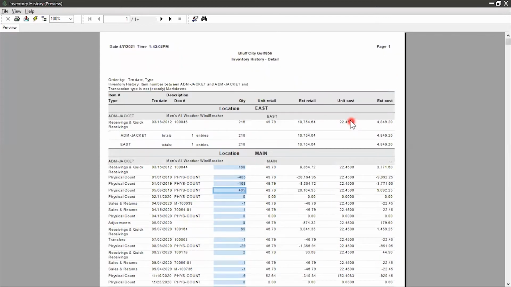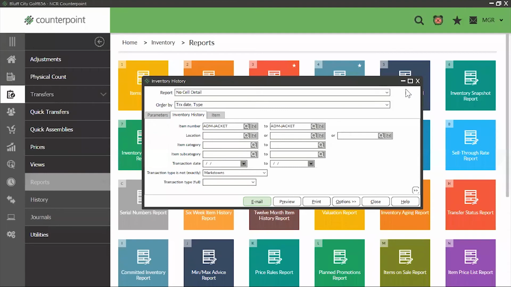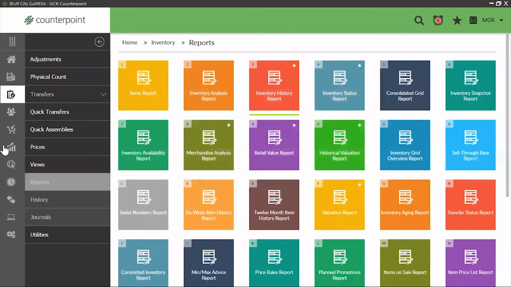And then, of course, you can see your cost here. And when you have questions about the cost, it's typically a cost that was entered incorrectly on a receiving or a quick receiving. And you would be able to see that here pretty clearly. So that's inventory history. Good stuff.